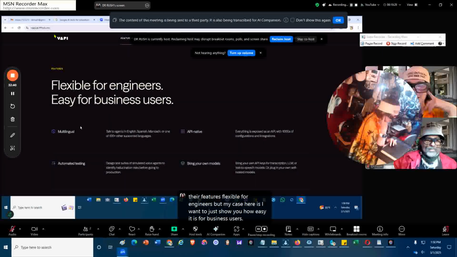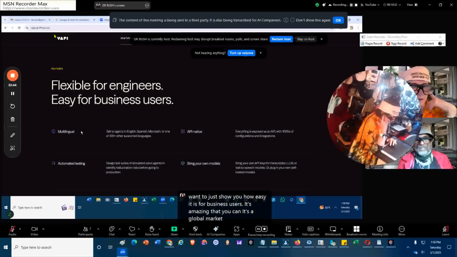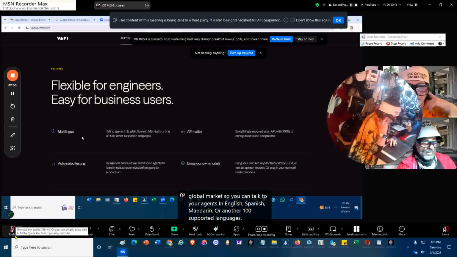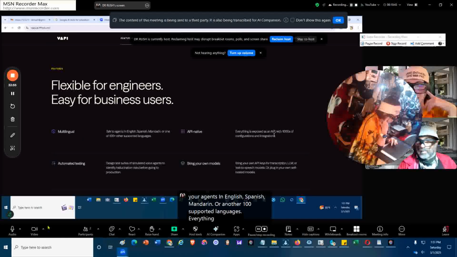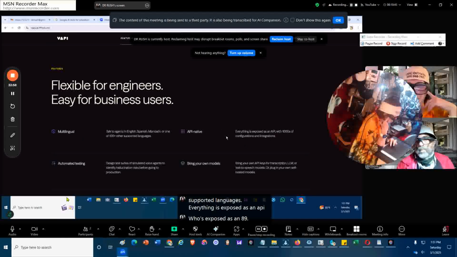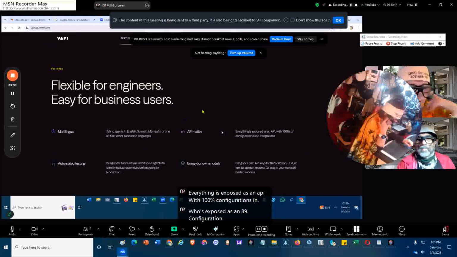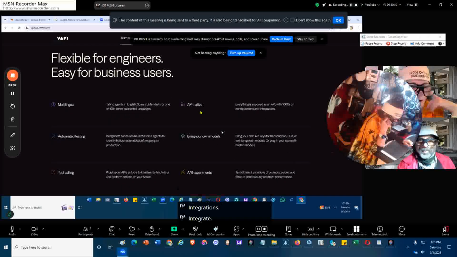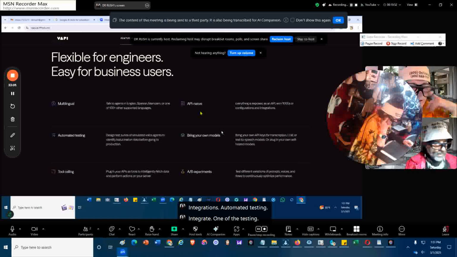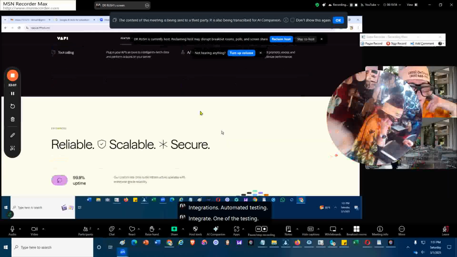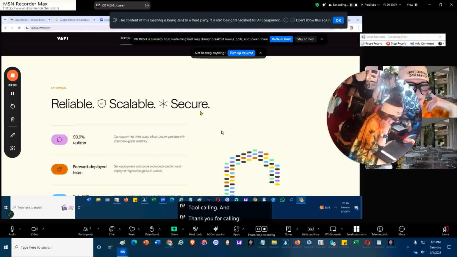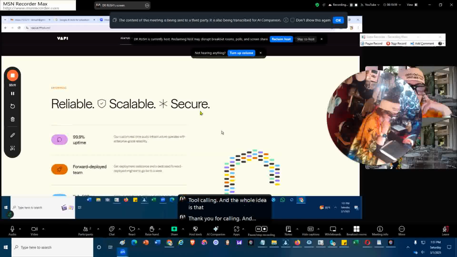It's amazing that it's a global market, so you can talk to your agents in English, Spanish, Mandarin, or another 100 supported languages. Everything is exposed as an API with 100% configurations and integrations, automated testing, tool calling, and the whole idea is that we want to think about it as reliable, scalable, and secure.